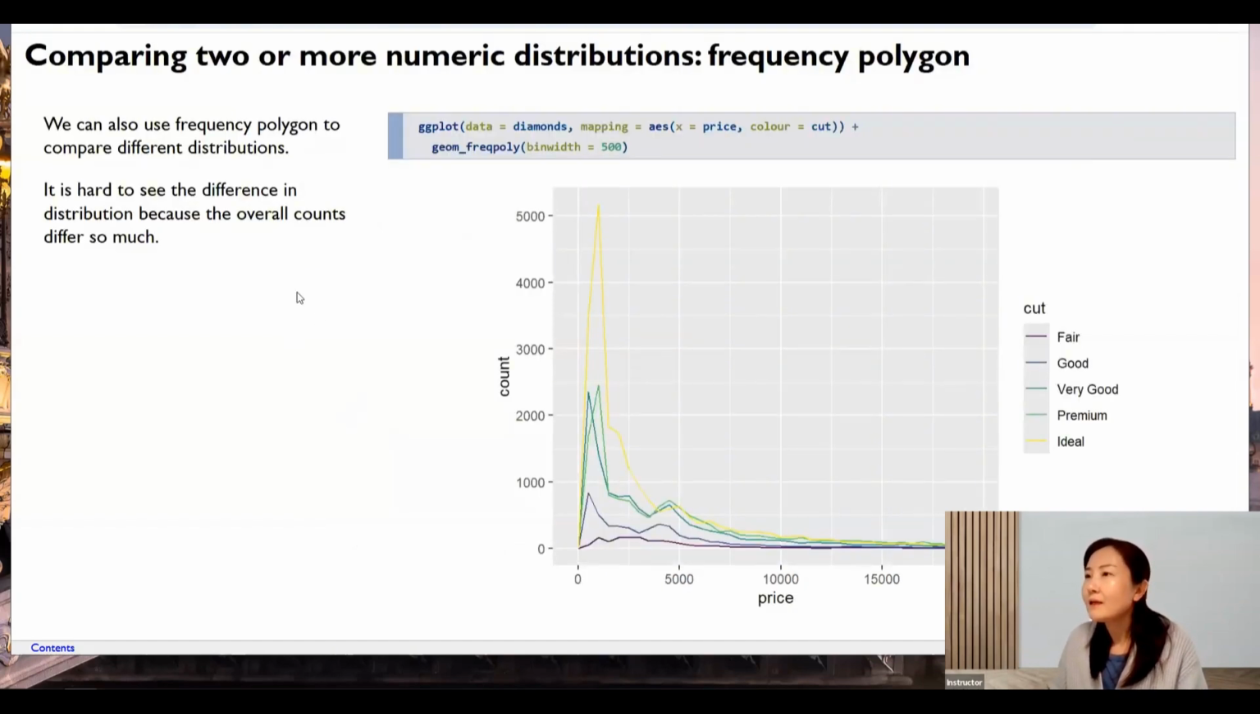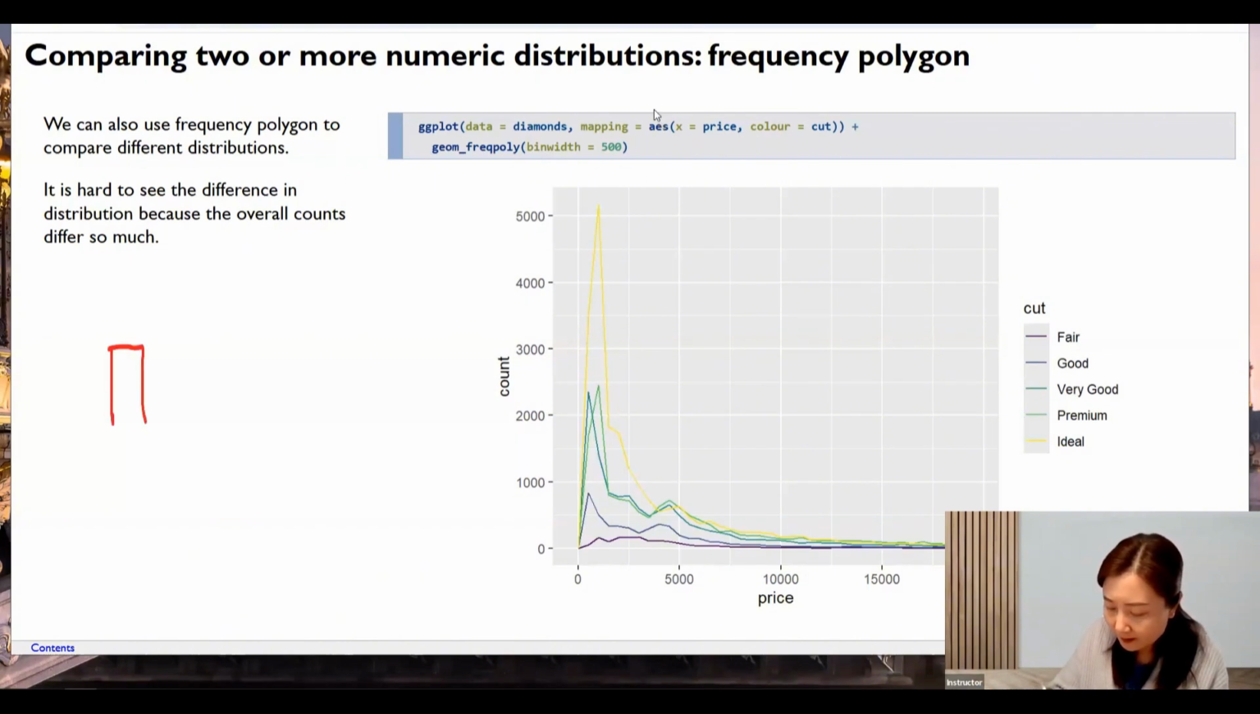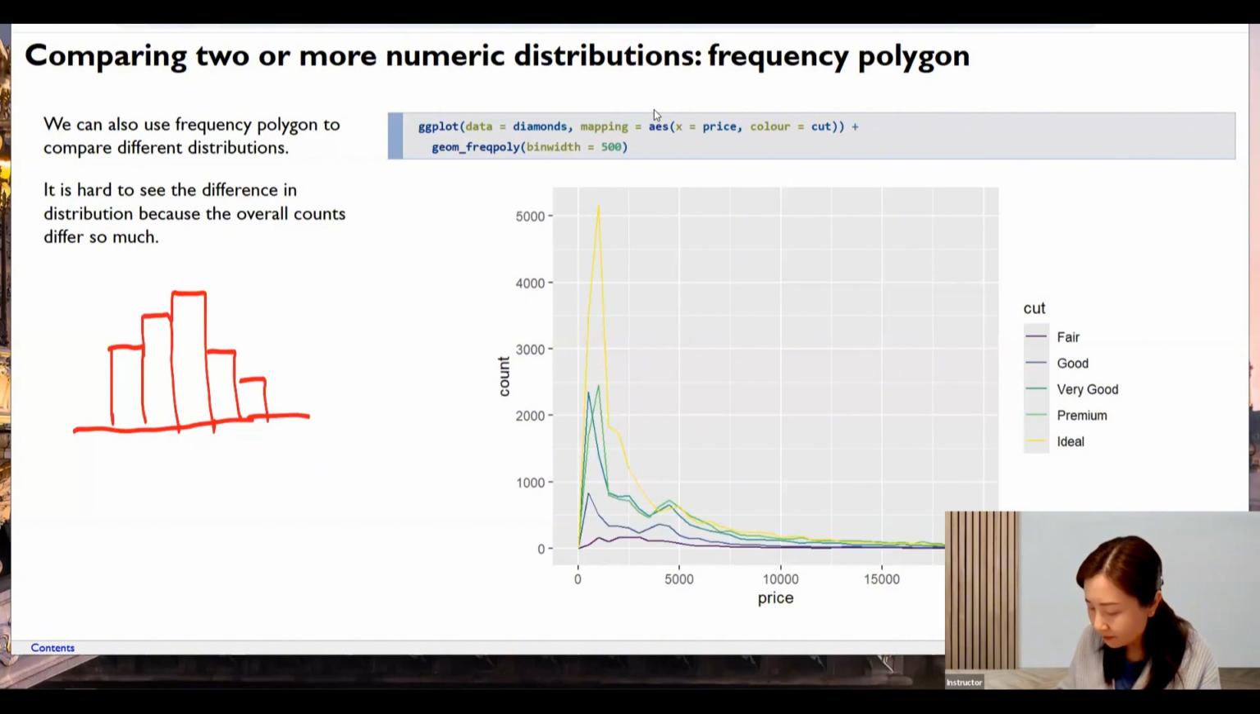And another way to compare different numerical distributions or grouped data is to use frequency polygons. Frequency polygons are similar to histograms. So what is a frequency polygon? Let me show you a simple example. Suppose we have a histogram somehow like this. Then a frequency polygon will connect the peak of each bar in the histogram and connect them together.